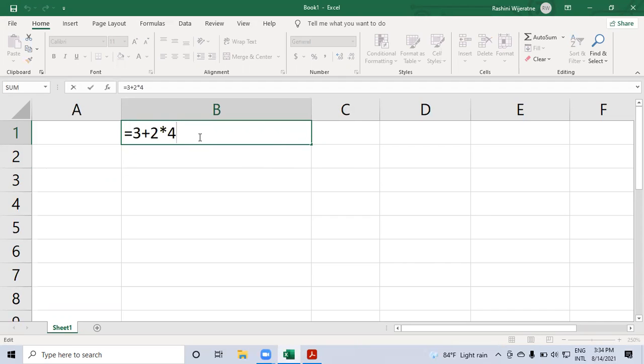So what you have to remember is, when you are writing it, start from the equal sign, then the rest of the things using the operators. Is that clear, everyone? Yes, people, is that clear?